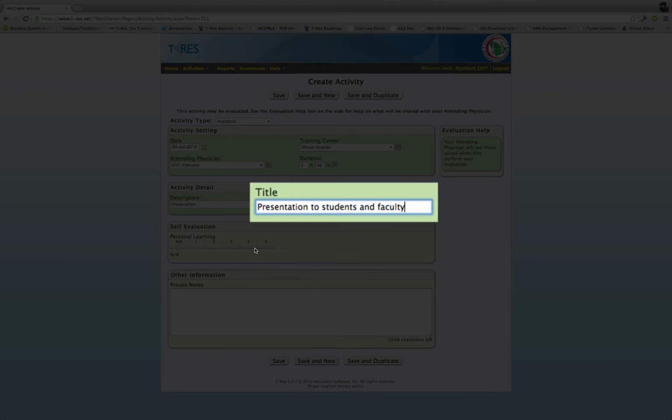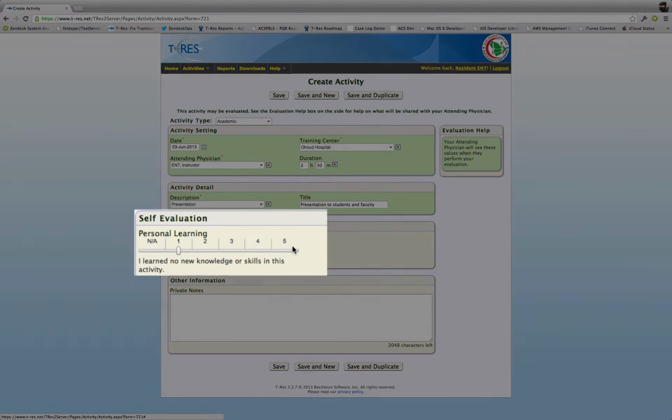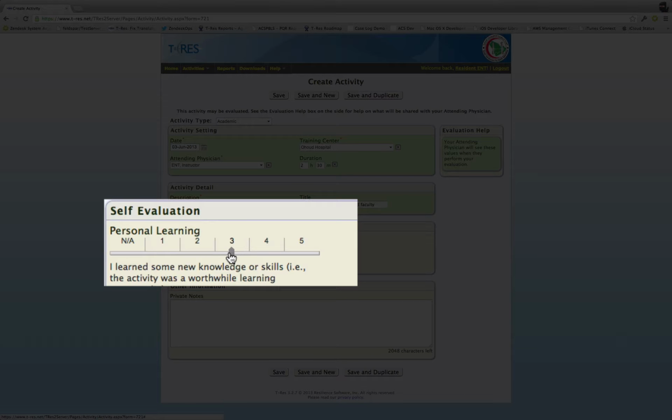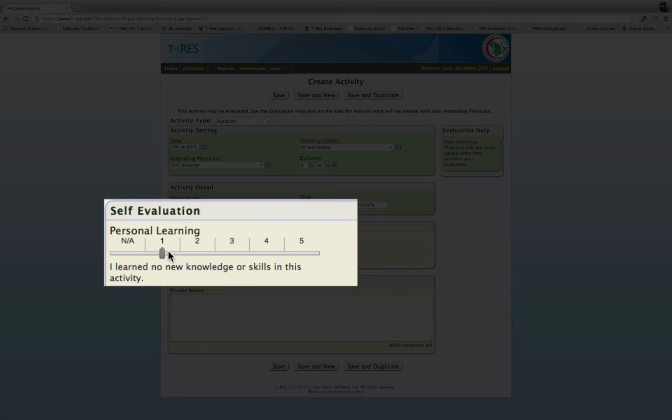And then I'm going to give myself a rating on a scale of 1 to 5, 1 being the worst, 5 being the best. And I'm just going to select 5, which means I learned useful and relevant knowledge or skills that will substantially help me improve my own practice. Now you can see when I select the different options here, the text at the bottom will change. So it's important to read that as well.